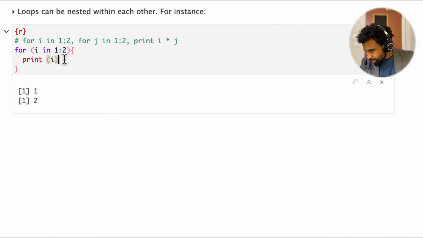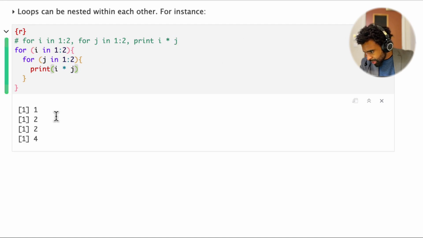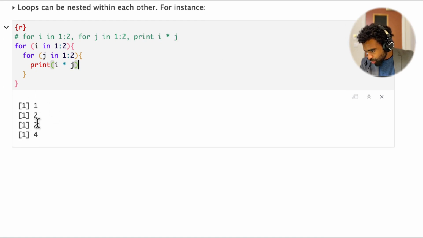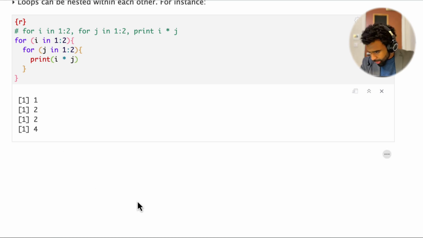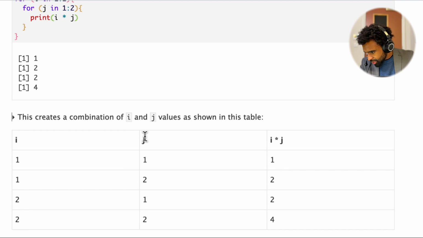But then within this for i in 1 to 2, we can also write for j, and let's not forget our parentheses there, for j in 1 to 2 as well. Okay. Now we're going to print i times j. And so this print here has access to each of the iterations of i and each of the iterations of j. Let's see what that gives us. It gives us the output 1, 2, 2, 4. Here's a table that tries to explain what's going on there. So we've created a combination of i and j values.